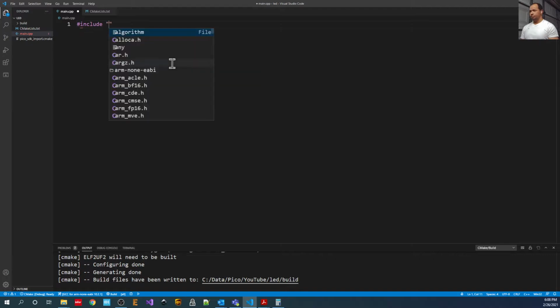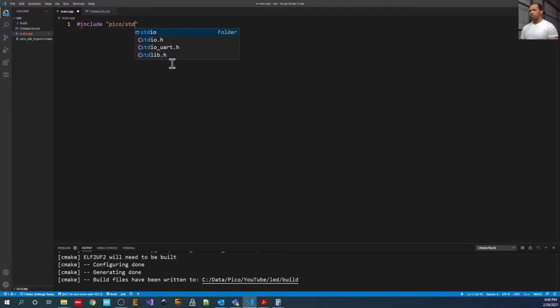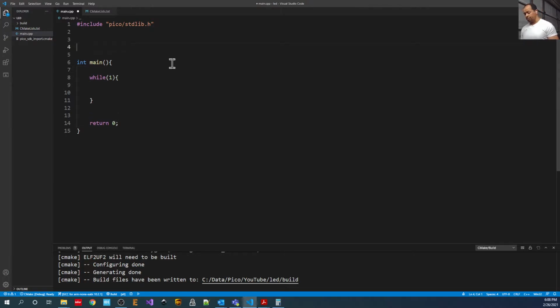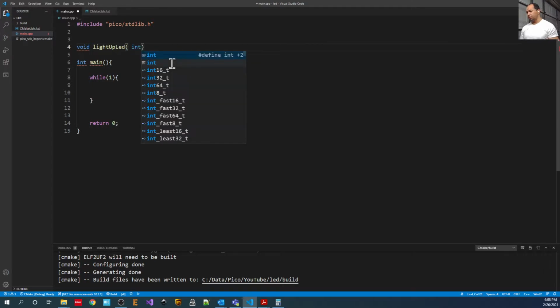Include std, and we need our loop. And we need a simple function to control those LEDs. So let's call it light up LED. And since we have to do 24 bits, this will be an integer. An integer is 32 bits in this environment, so we're good to go. And we'll call it bits to light up.